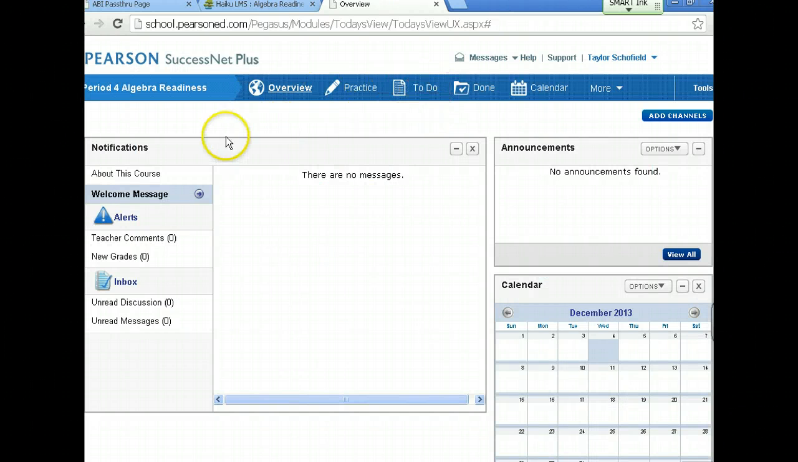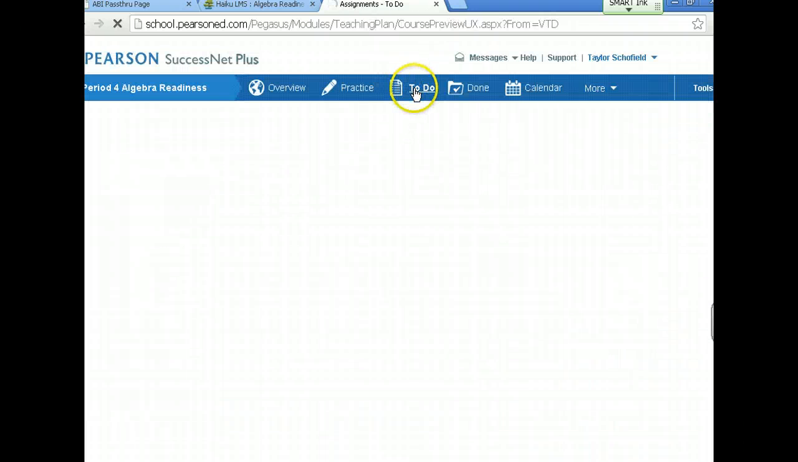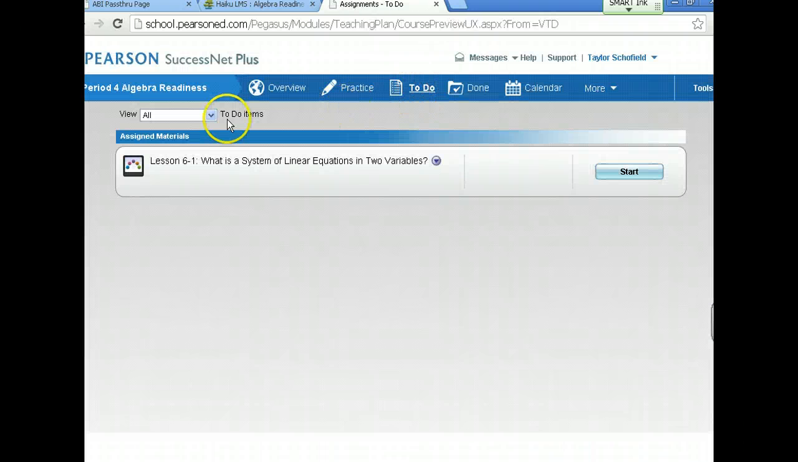So how you're going to access any of your assignments or homework assignments or notes is you're going to go up to this to-do list bar up here. Click to do, and there should be a lesson right here, 6.1. This button right here should either say start or continue if you've already pressed it, and you are going to press that.